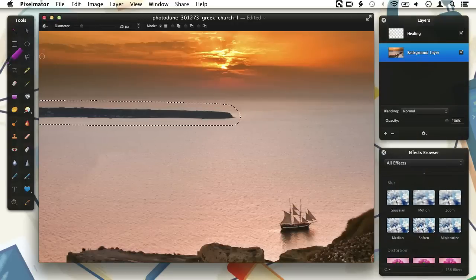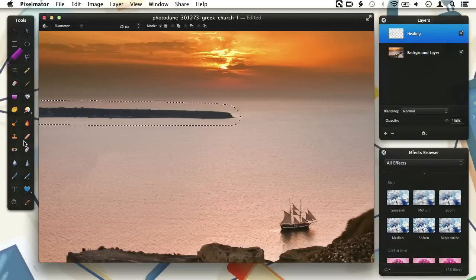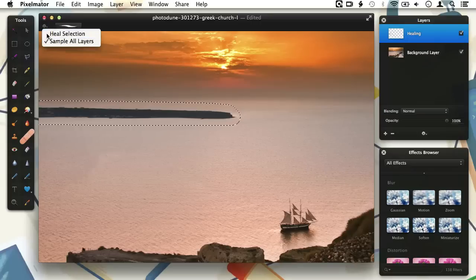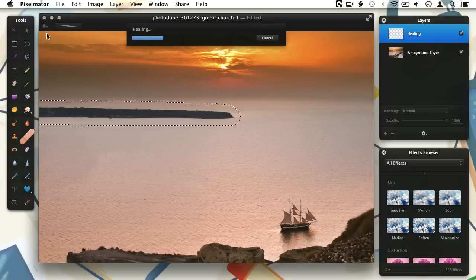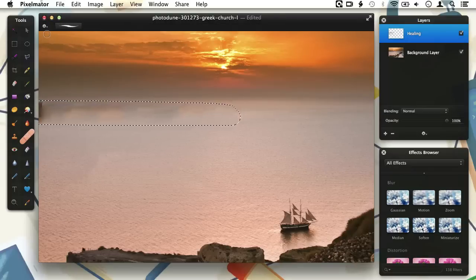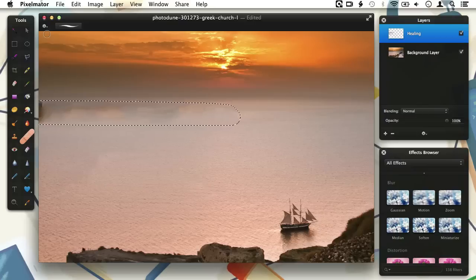Let's select the healing tool again and click on the gear icon in the tool options bar. Now we choose heal selection. Pixelmator thinks for a moment and comes back with quite a bad result. As you can see, the healing tool doesn't work very well here either.